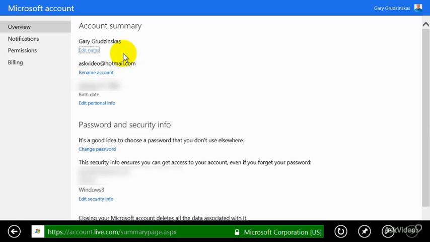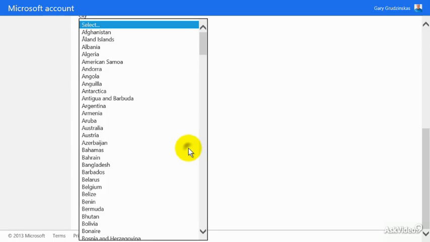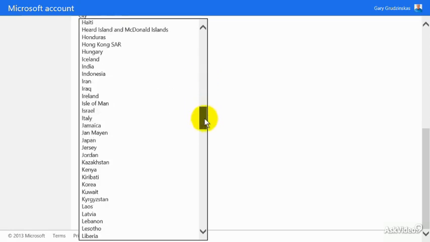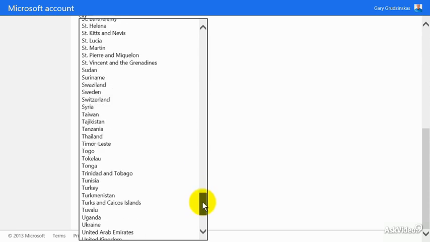We have the name of the account. We have the password we can change. We have personal information that we can change as well. And we'll change one thing inside of here. We are in the United States. You might be somewhere else, so you'd want to put where you are, not where I am.